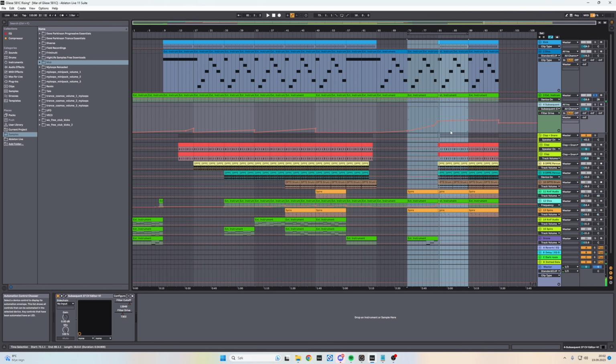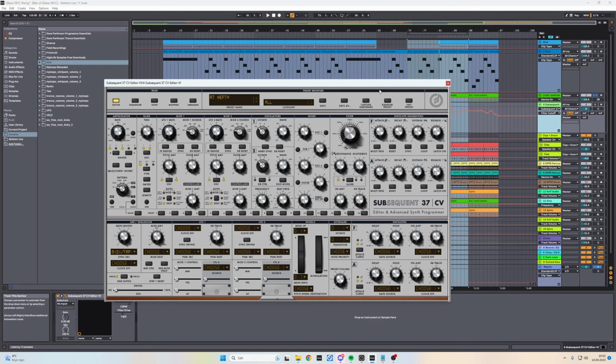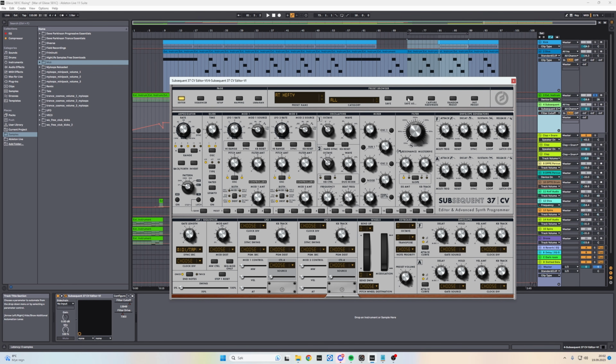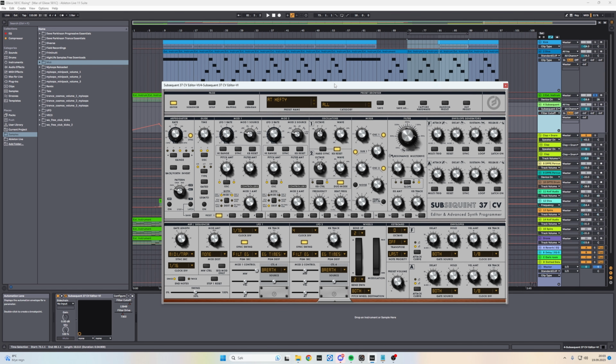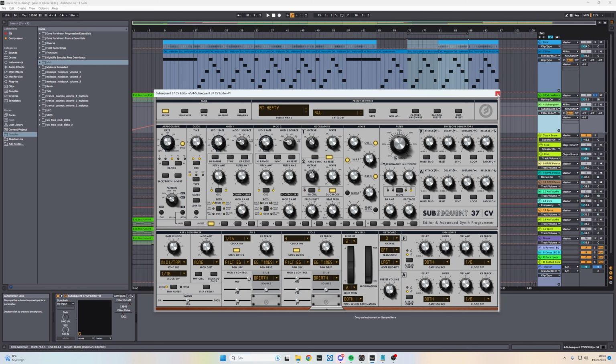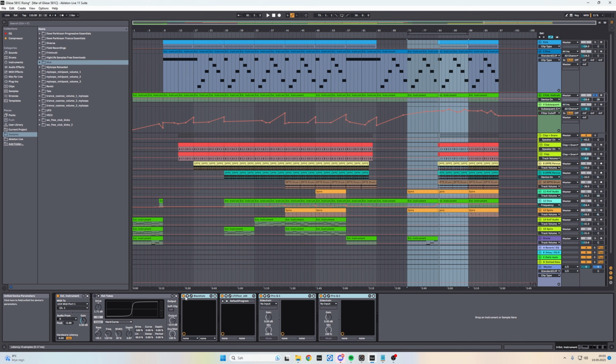As you can see here, I am automating the filter drive on this patch, and I'm also automating the filter cutoff, and I'm using that through the Subsequent CV editor. And the patch I'm using here is from a company called Audio Tent, and I bought it and I modified it a little bit. And here is how it sounds without any effects.